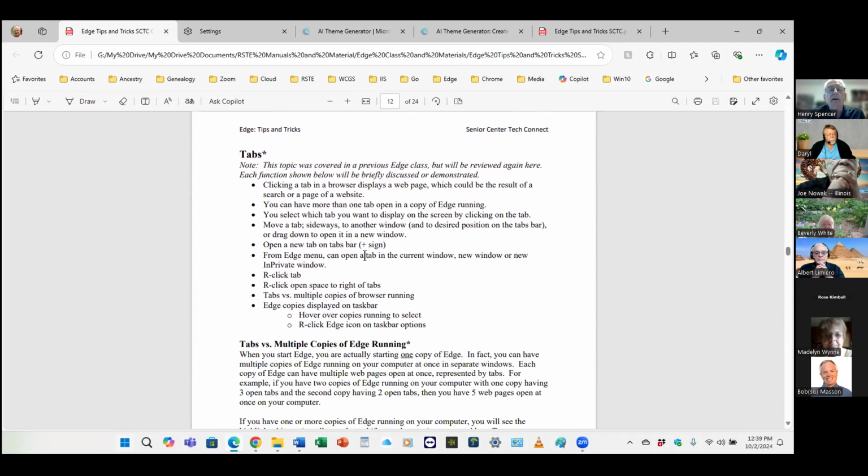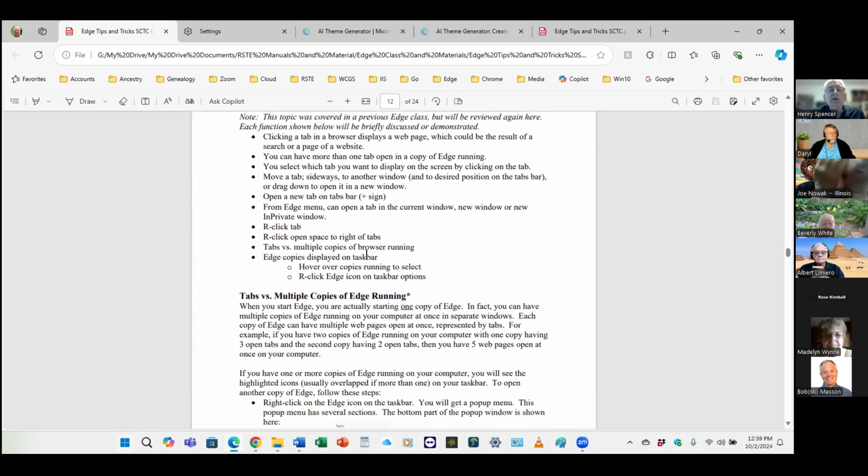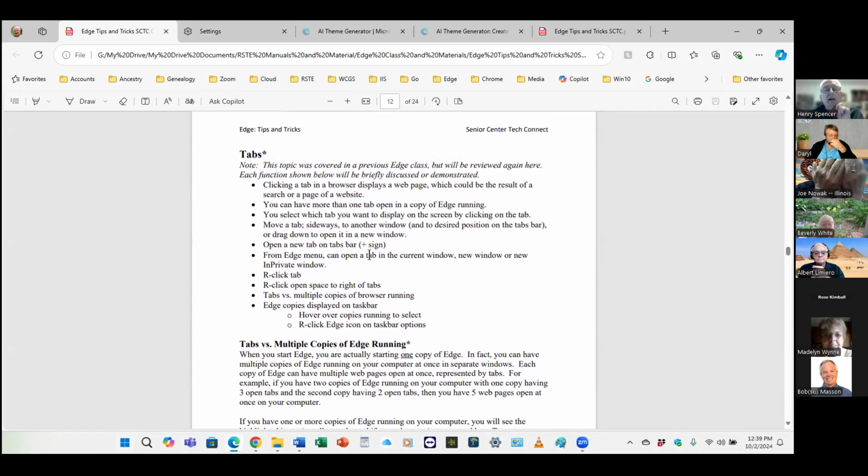Okay, now we're in the manual on tabs. This was a subject I covered in previous manuals. And how much time do we have? Oh, we're good. We have time. Okay, I'm just going to talk through these.